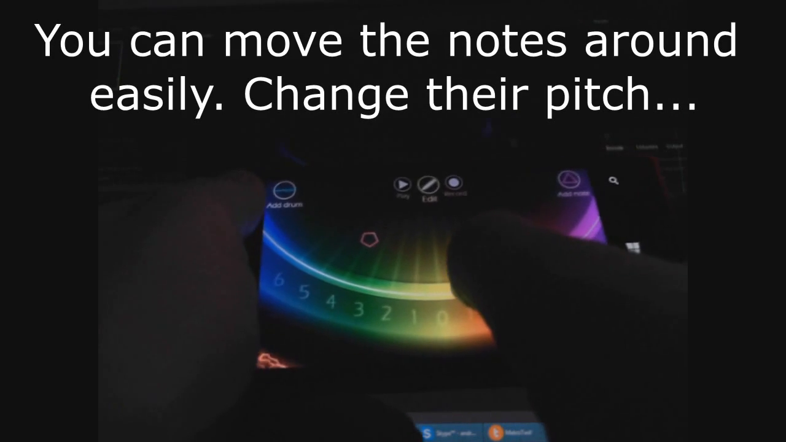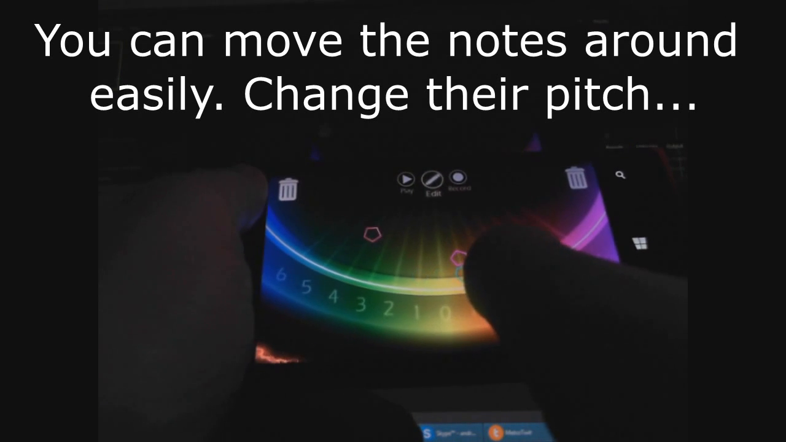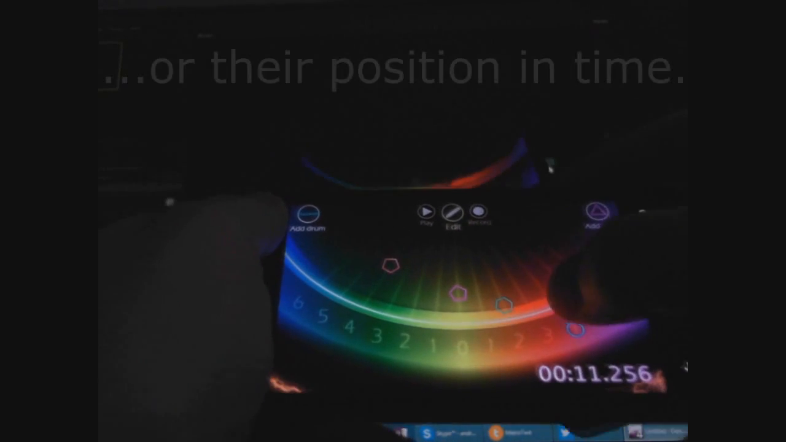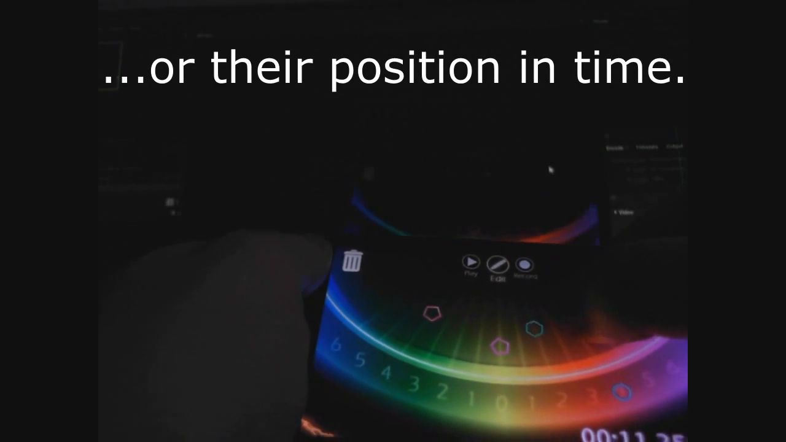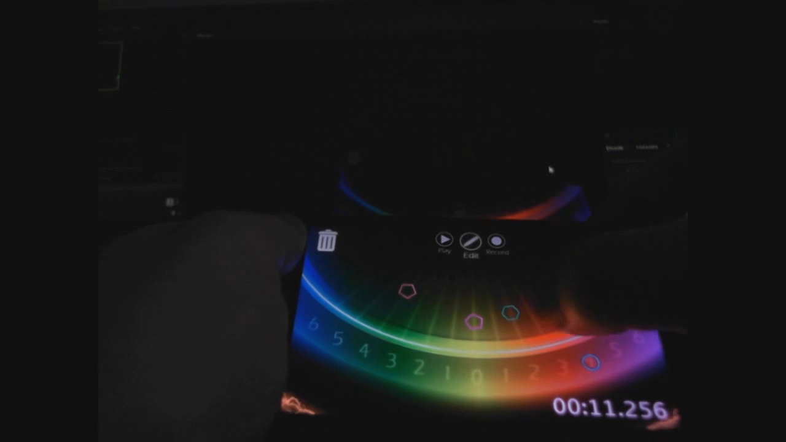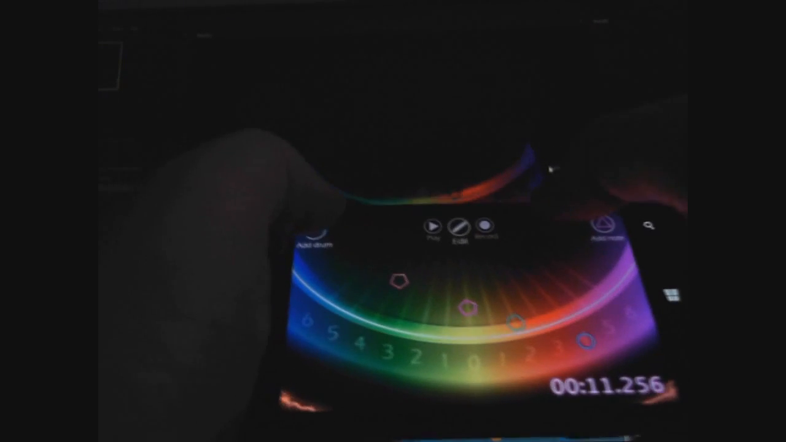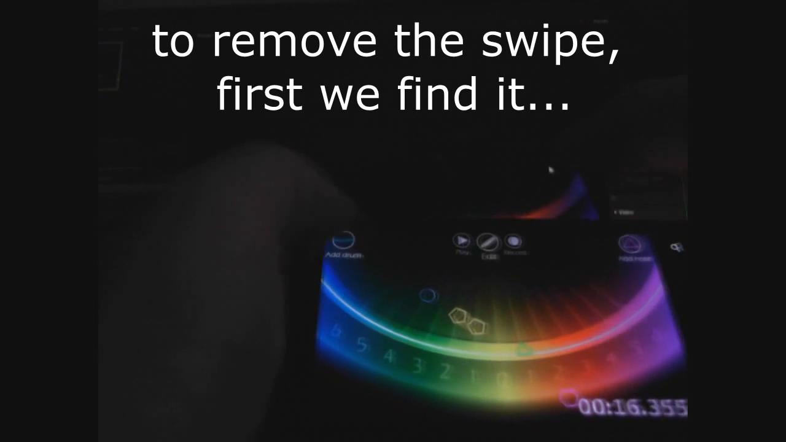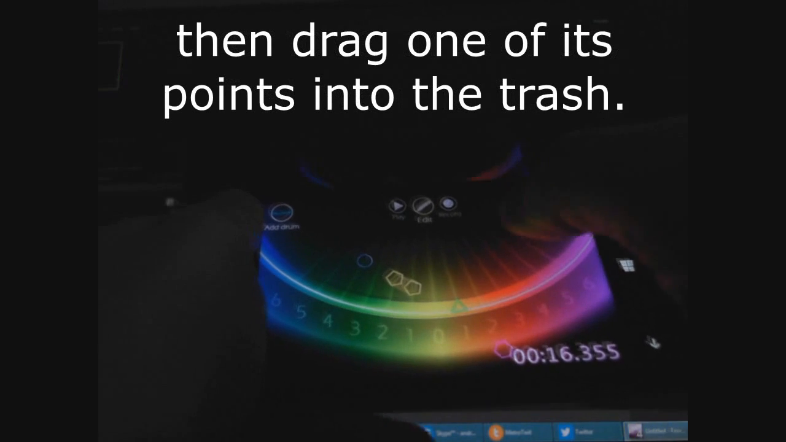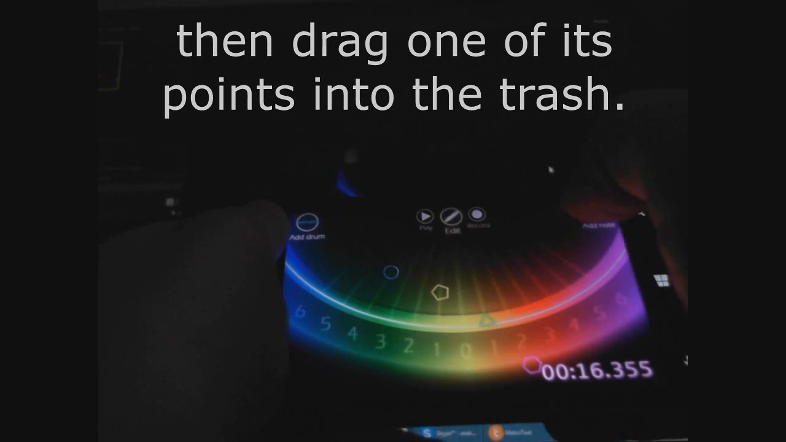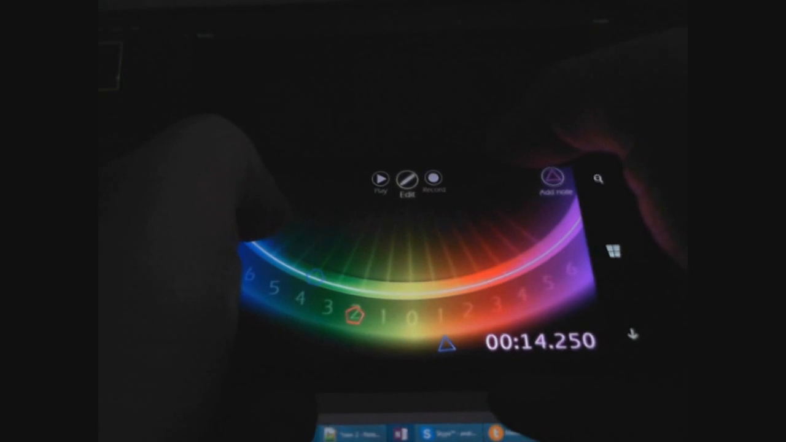You can move the notes around easily, change their pitch, or change their position in time. To remove the swipe, first we find it, and then drag one of its points into the trash. Now the second part feels good. On to the third.